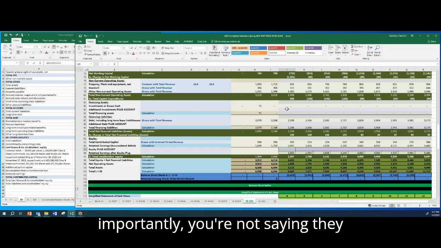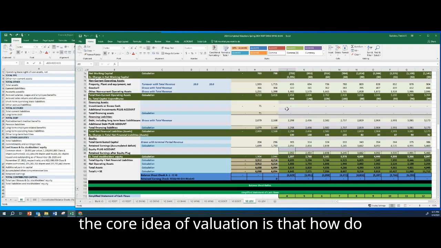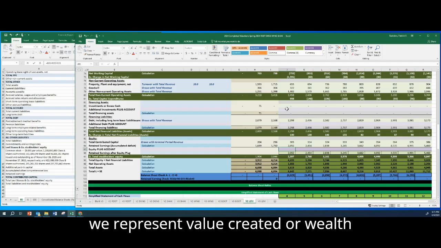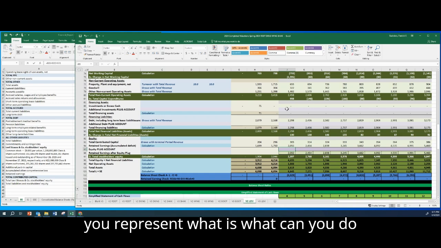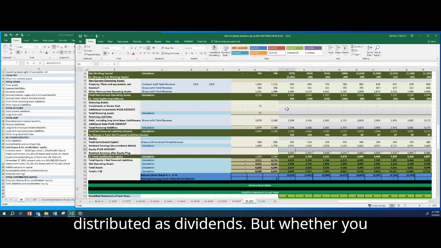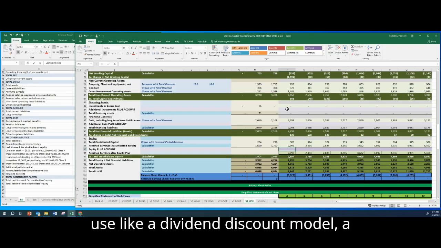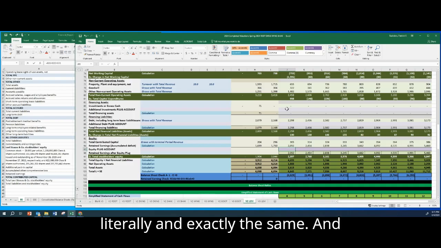Now, importantly, you're not saying they literally will do this, but this is the core idea of valuation: how do we represent value created or wealth created? We do so via income. That's the way that it is done. And then how do you translate income to cash flows? And then the cash flows can be distributed as dividends. But whether you use a dividend discount model, a cash flow model, or a residual income model, it always should be literally and exactly the same.